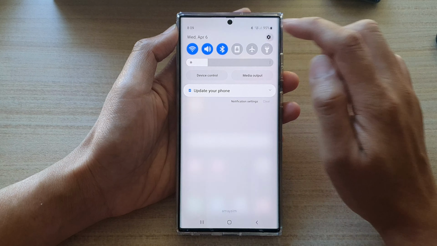Next, at the bottom here, tap on pay with currently open app. So tap on the toggle button allowing you to turn on or turn off this feature. And finally, you can tap on the back key to go back to settings or tap on the home button to go back to the home screen.